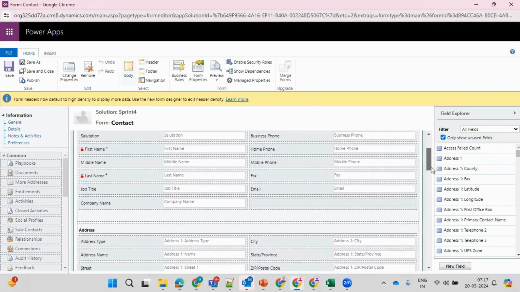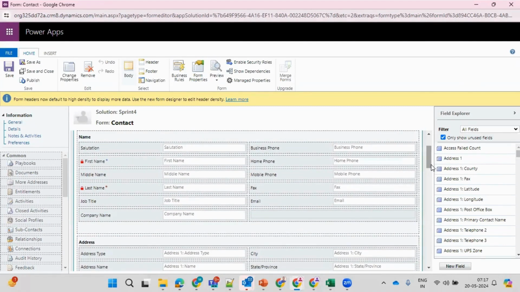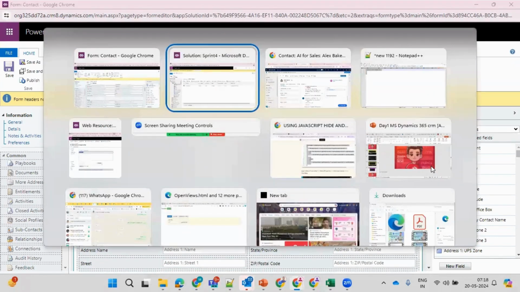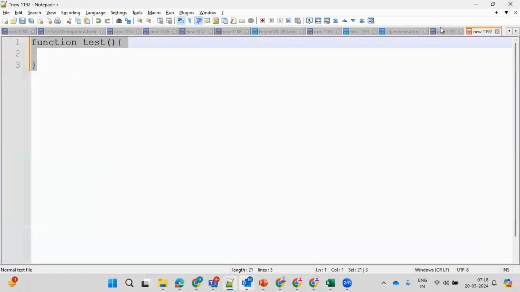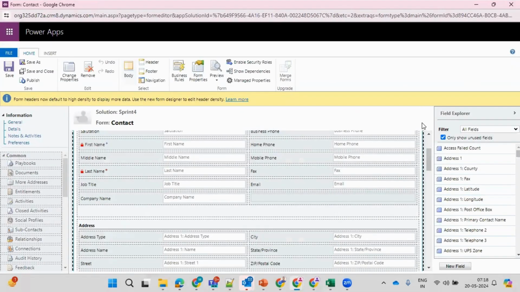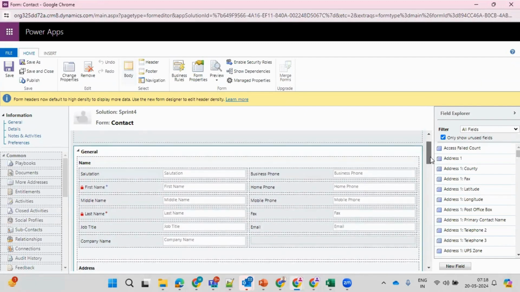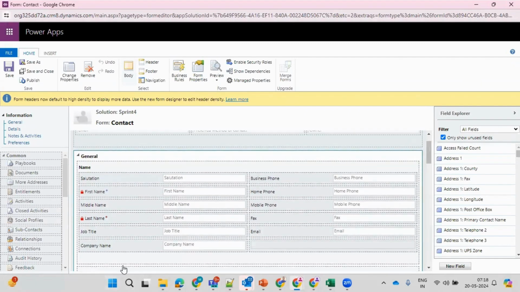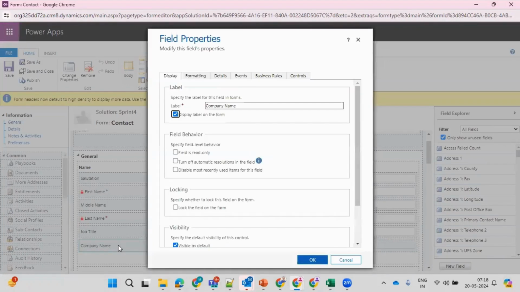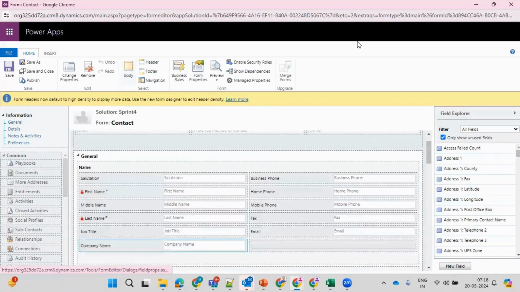Okay, this is the out of box form. So here I need to take first a scenario. If you see here, parent customer ID, and we are getting some value. For example, if account number does not contain, company name does not contain data, then we are planning to hide some field.